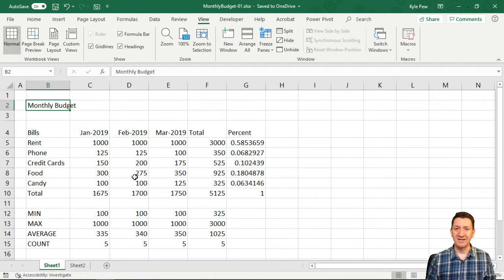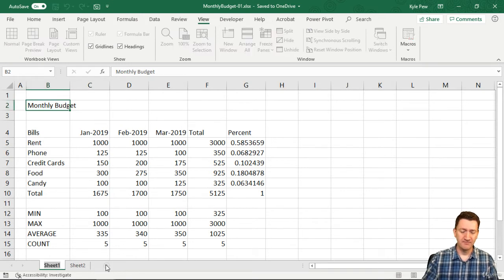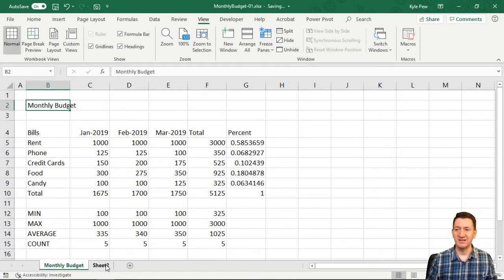But renaming sheets, really simple to do. You want to keep them organized, right? Give them names that are relevant to the content found within that worksheet, which makes it easier to find. So really simply, if I want to rename a worksheet, I just double click the worksheet tab. So Sheet 1, I want to call that Monthly Budget. So I'll double click, type monthly budget, hit my enter key, and I've now renamed that sheet.